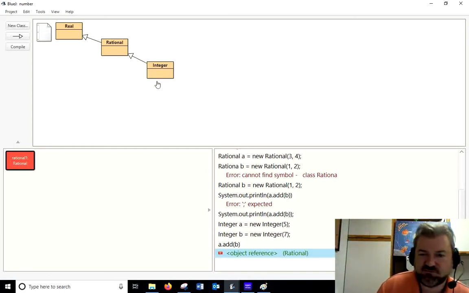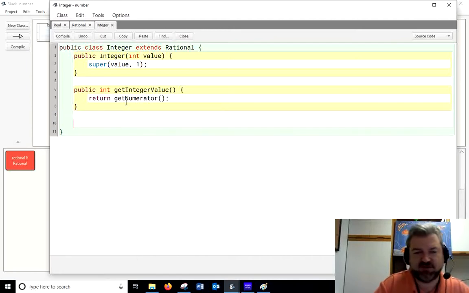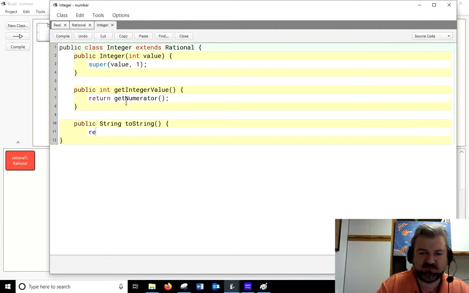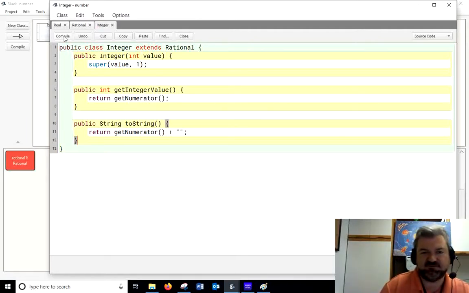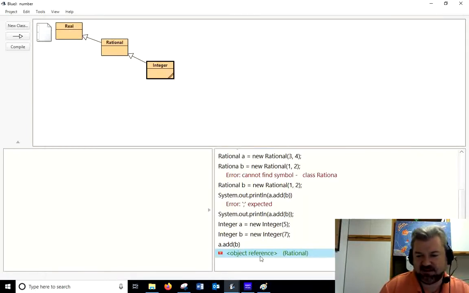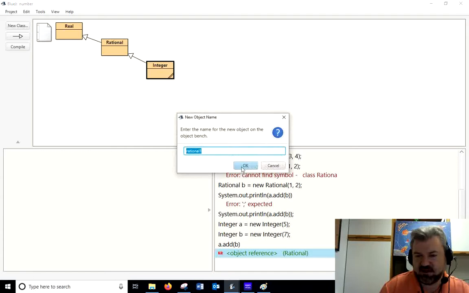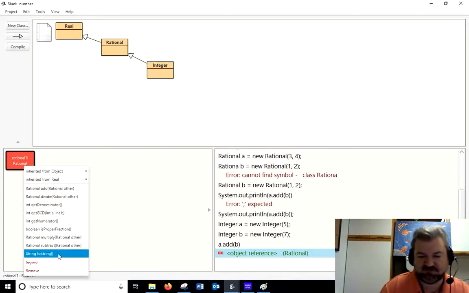Well, we can override the toString in the Integer class. We could also make it to where the Rational class will not print over 1 using an if statement in the Rational class. I'm just going to go ahead and override toString here. I'm going to say public String toString, and I'll say return getNumerator plus empty quotes. So that's going to make that a little better, but it's not going to fix the issue we just had, because you'll notice that was a Rational that I had. So it's still a problem. It's not going to fix this at all.